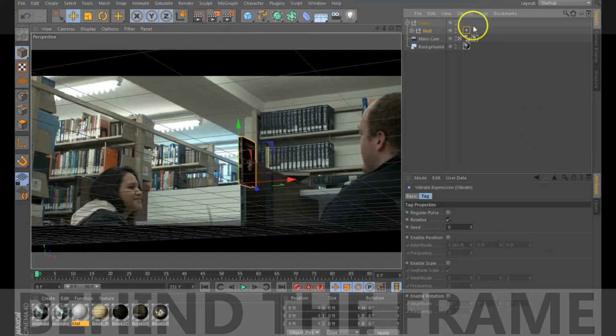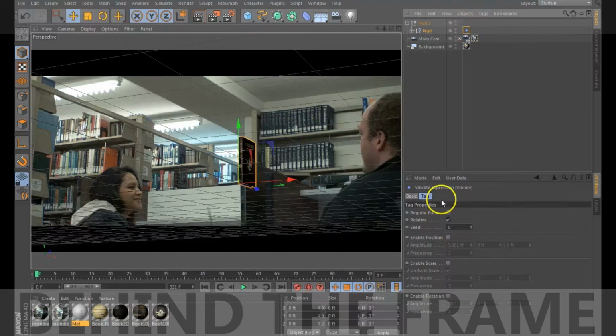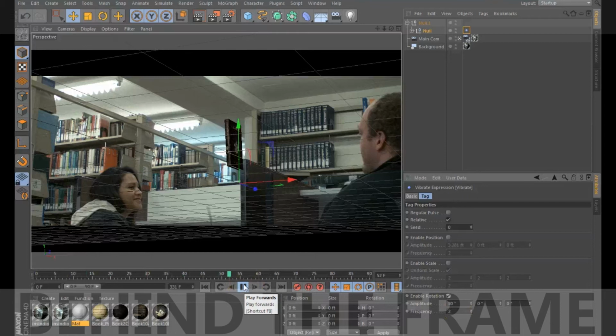I may use it too much, but it's called vibrate, and you right click, send 40 tags, and then vibrate. And then once you've got it, you can do things like rotation, and then change the frequency, and then press play, and our book kind of flies around on its own. So let's turn this down to about 6. Let's do frequency 0.1, so it'll move a lot slower.